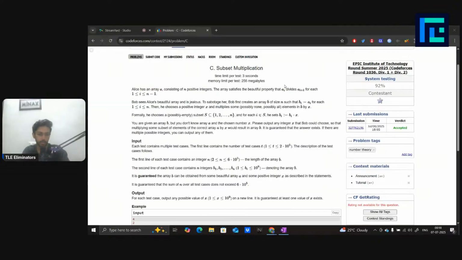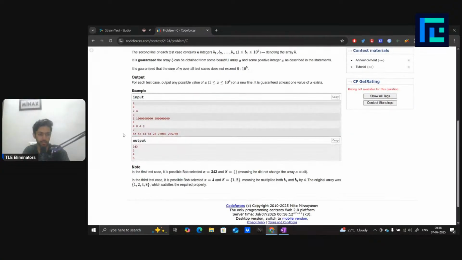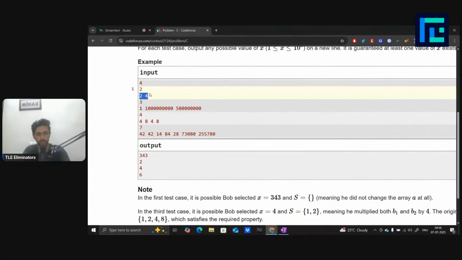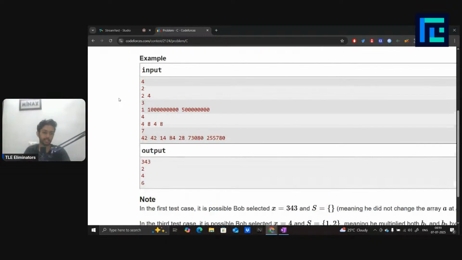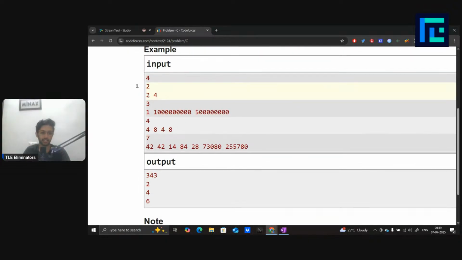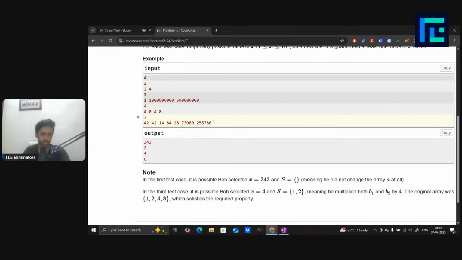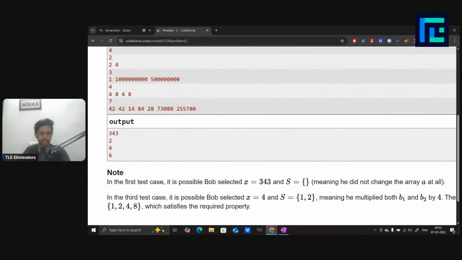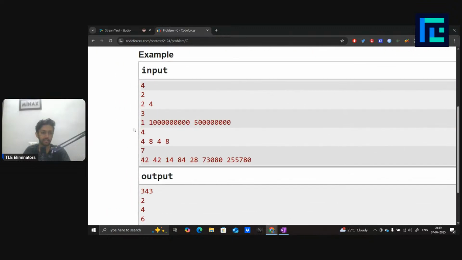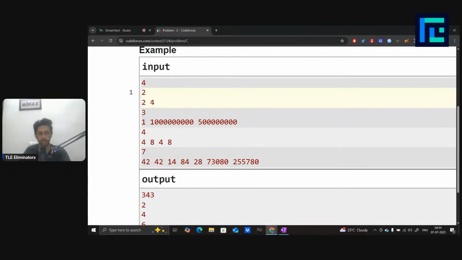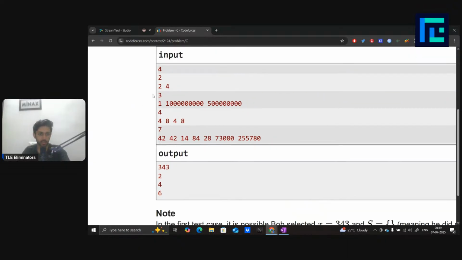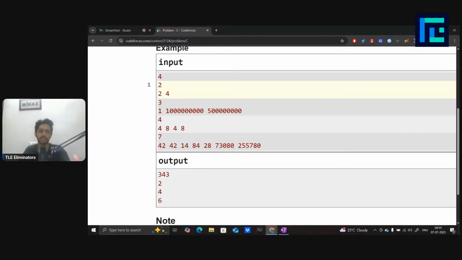Okay. So for example, if we have this case 2 comma 4. So in that case, wait, 343 is one possible answer. Okay, so Bob selected 343. In this case, already 2 and 4 satisfy the property, right? 4 is a multiple of 2. So Bob did not change anything. So you can say that Bob multiplied by 1.